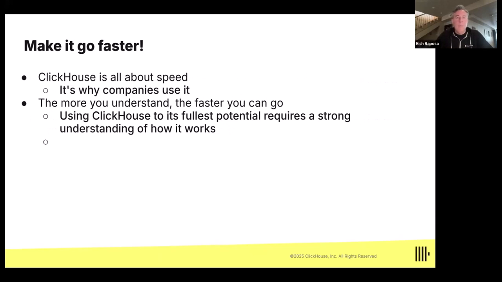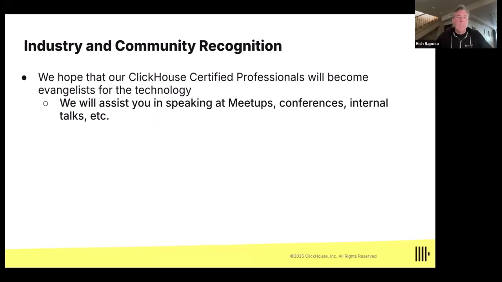Obviously, a goal of being certified is that if you are the expert at ClickHouse, hopefully you can make it go faster. One thing that always happens with ClickHouse is that no matter how fast your queries are, everyone's always trying to make them go a little bit faster. The more you understand about ClickHouse, from the big things you can do to improve your queries to the little things, like picking the right data types for the right data, and picking the right primary key and the right partitioning of your data, makes a huge difference. Those are very important aspects of ClickHouse.